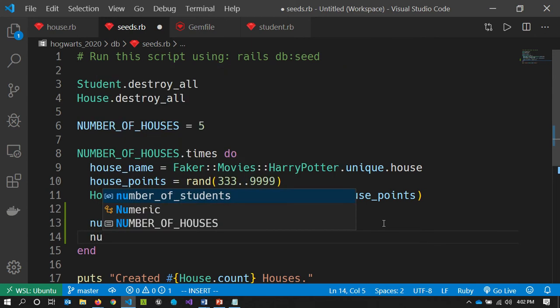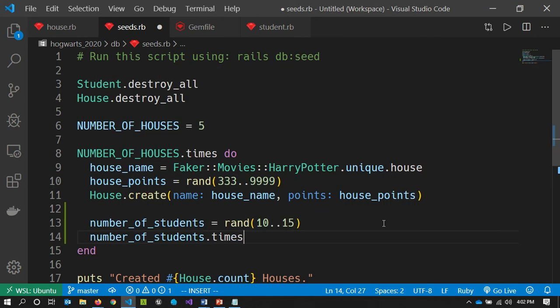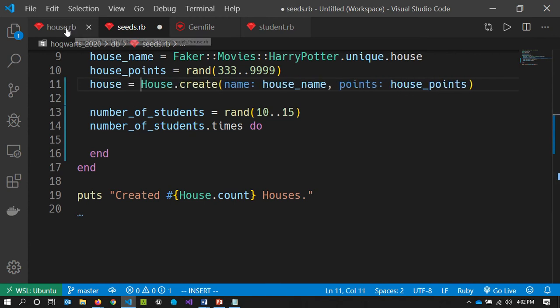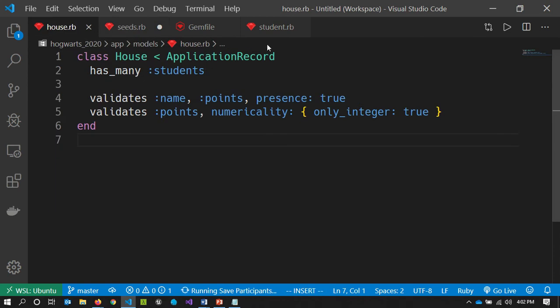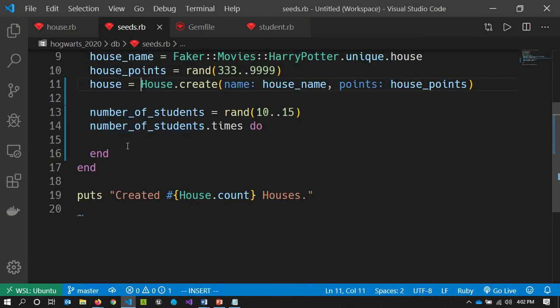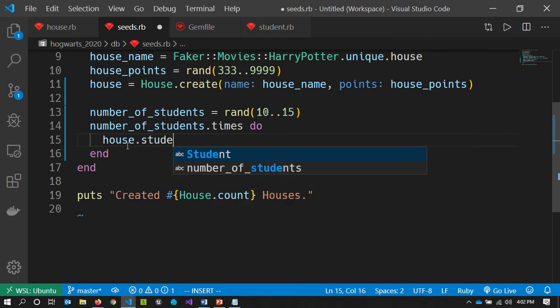And then we can say number of students dot times do. And we need a reference to the house that's being created, so I will add that here. And then because we've set up our associations, has many and belongs to, I can go to that house and go to its students.